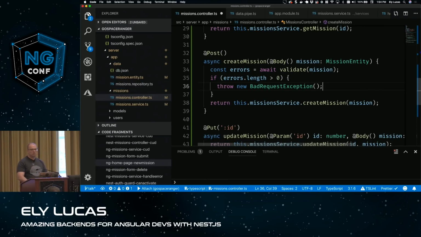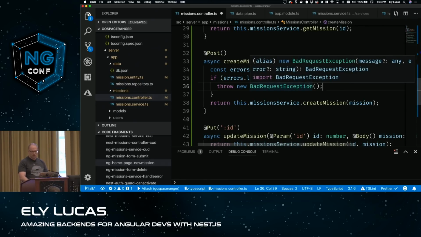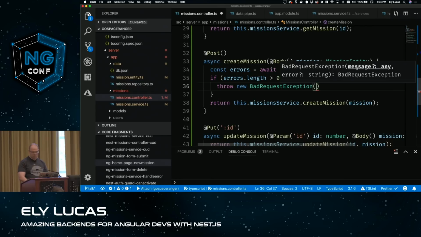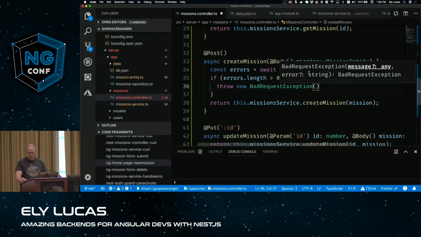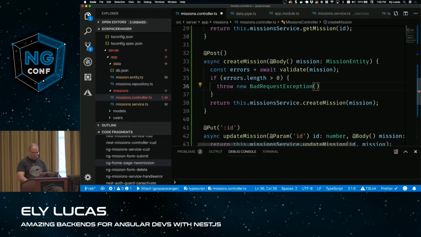So the question was, can you send parameters to bad request exceptions? And the answer is yes. So if you come in here, you can see that the first thing it takes is a message, and then it also takes like an error. I think it's a little bit up to you to define what each of those means to your application. But we'll leave it blank right now.